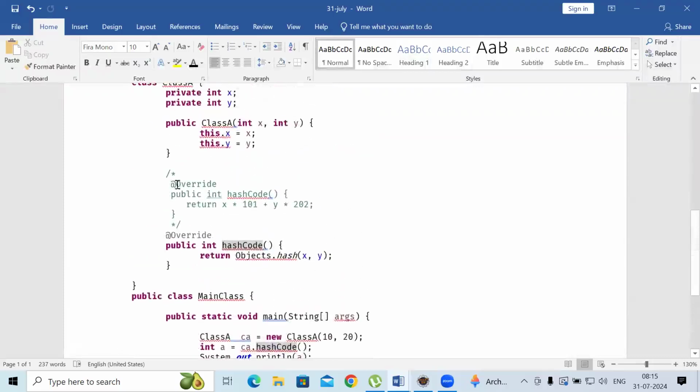It's already there, kept in comment. And there is another option in the IDE. You already know how to generate setters and getters. Same way, just below the setters and getters you have an option.